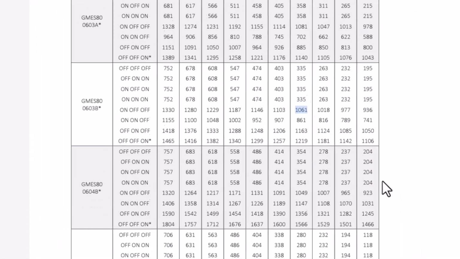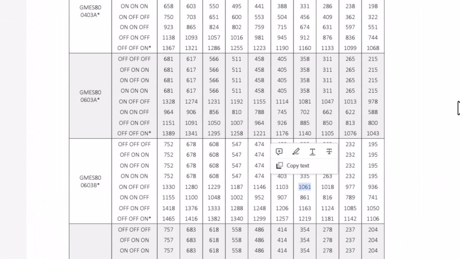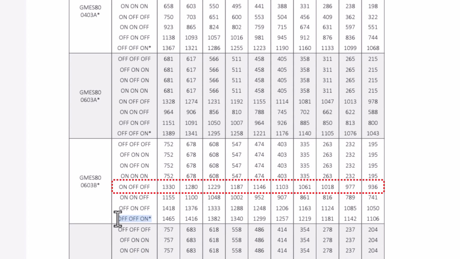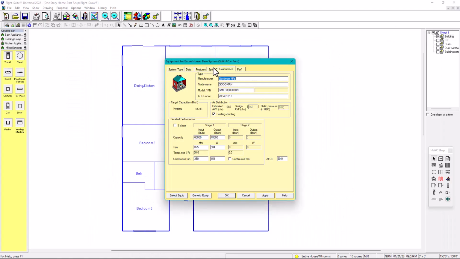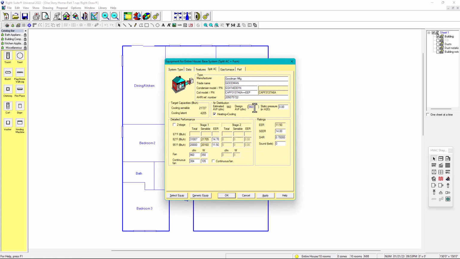Okay, there we go. So if it's 1061, oh, and this star means that it's factory defaulted. So the factory will leave this unit at 1219. So in other words, since we did a heat load calculation, we need to put it at 1061. See? On, off, off. Okay, so 1061. Remember, 1061 is the real CFM because we have the equipment. Okay? So 1061, we're going to go here, and then press F8, and then you're going to put 1061.